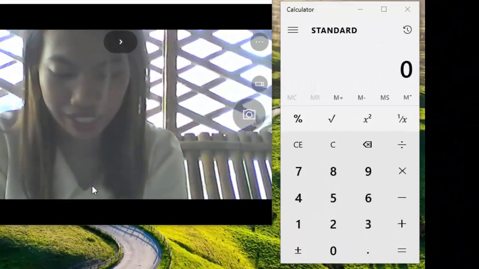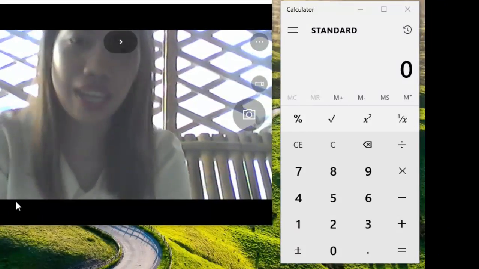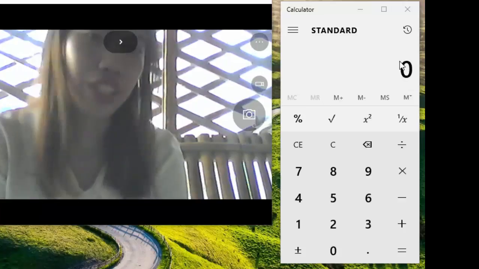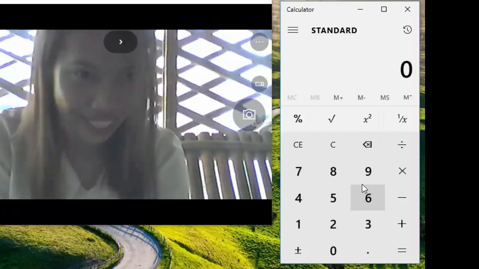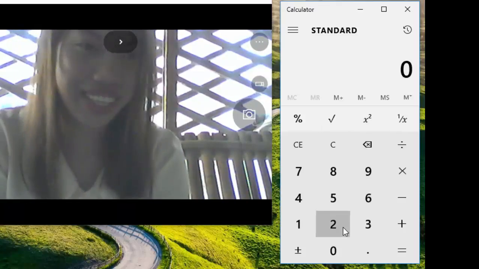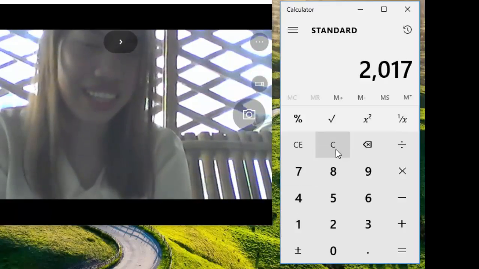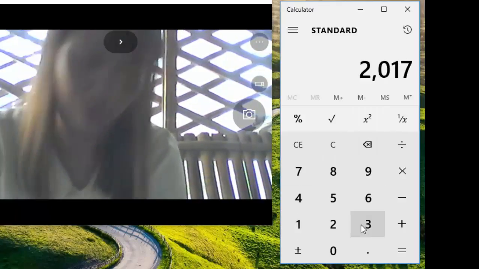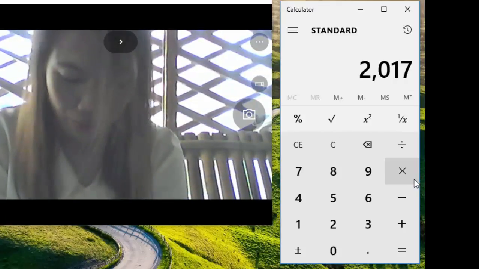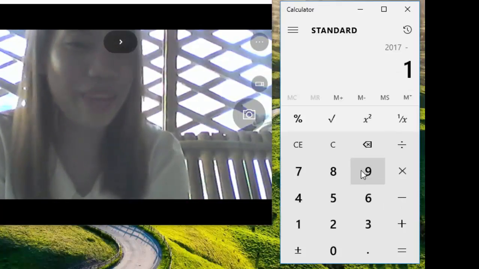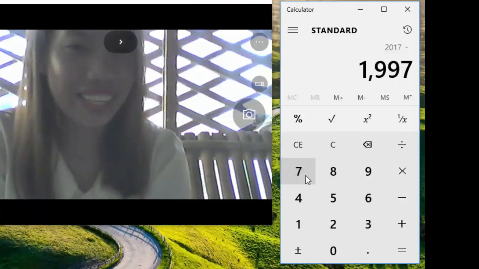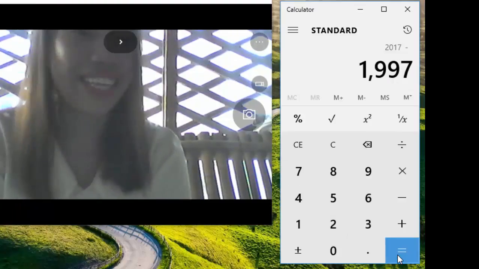For this demonstration, let's just perform a simple subtraction problem. Enter the current year, which is 2017. Then subtract the year you were born, which is 1997, and click equals.